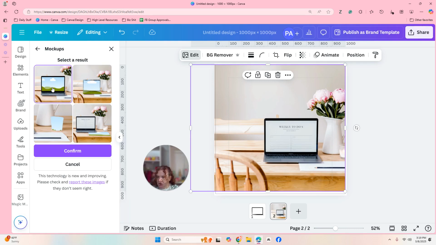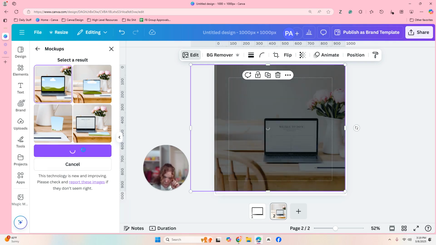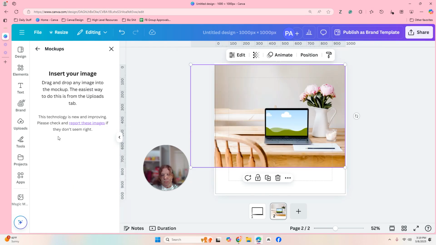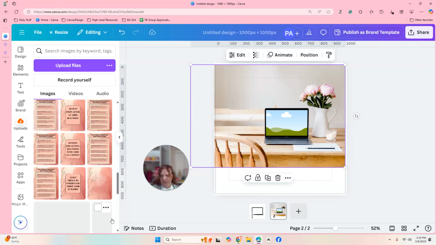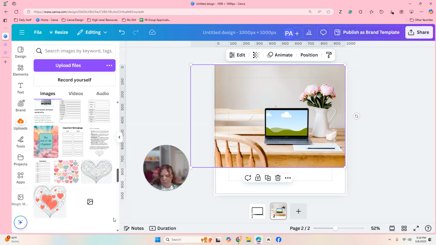All right, so it gave us a couple different things here. So I think I want to choose this one. It did the mouse pad, did the vase, and then something there. But I just want the laptop. Okay, and I'm going to confirm. Okay, so then it made that into a mockup. And now I'm going to go over to my up. Let's see here. What can we put in there?